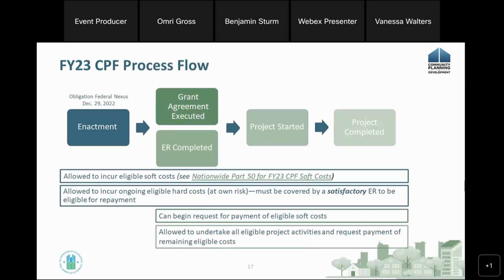Okay, and finally, we have the process flow graphic for fiscal year 23. So under the fiscal year 23 process, you are now allowed to incur eligible soft costs from the date of enactment, which was December 29th, 2022. You are also allowed to start incurring eligible hard costs at your own risk after enactment if the commitments were in place prior to the federal nexus, and if those activities are ultimately covered by a satisfactory environmental review.